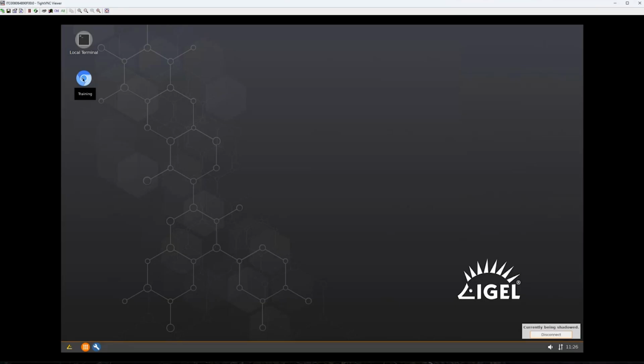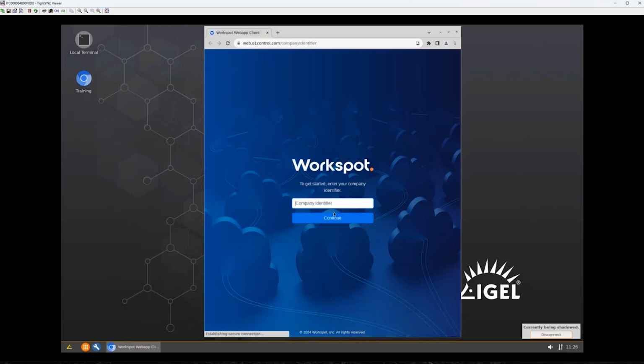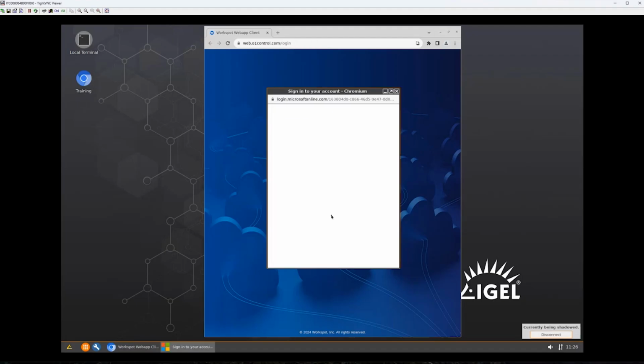This guide shows the steps to access Workspot-hosted virtual applications and desktops using IGEL OS. Begin by clicking on the Workspot web client icon. You'll then need to input your company's unique identifier. Following this, provide your login credentials.